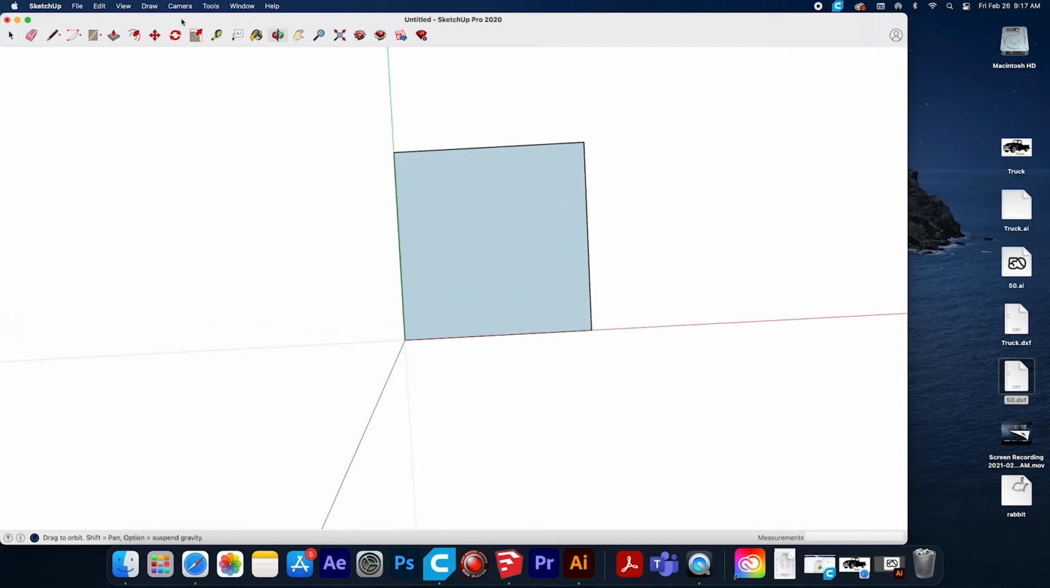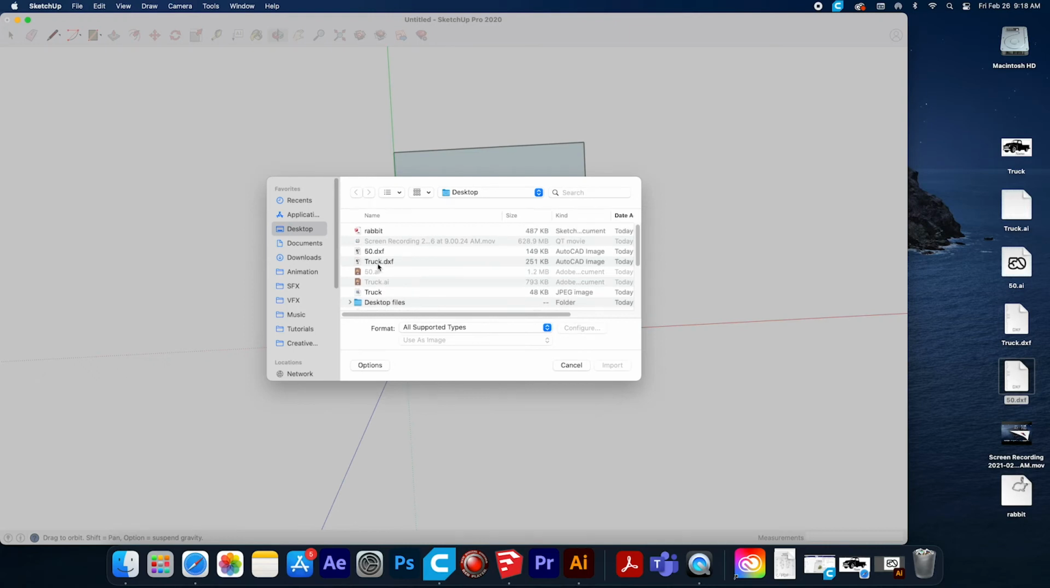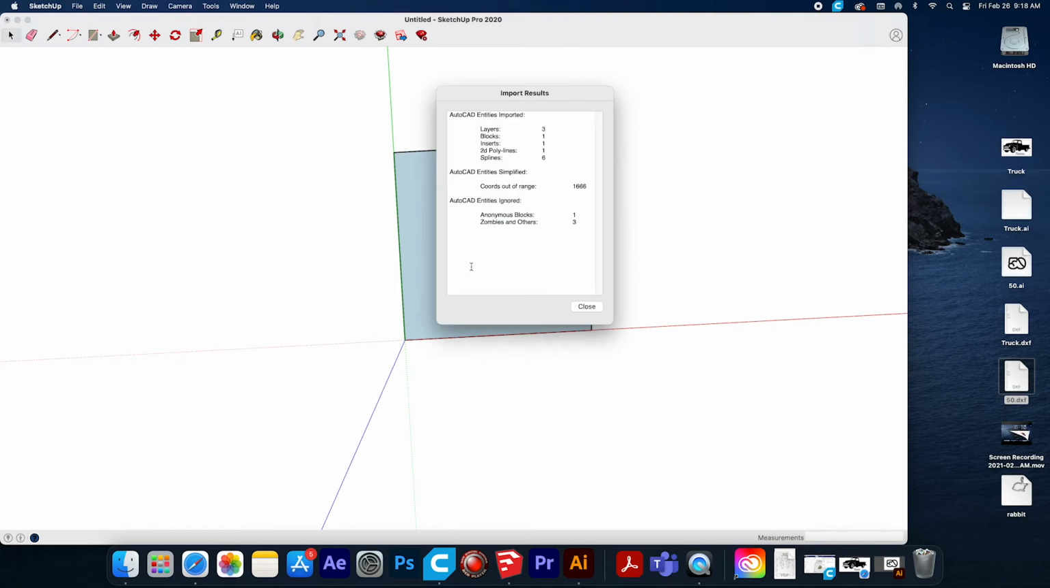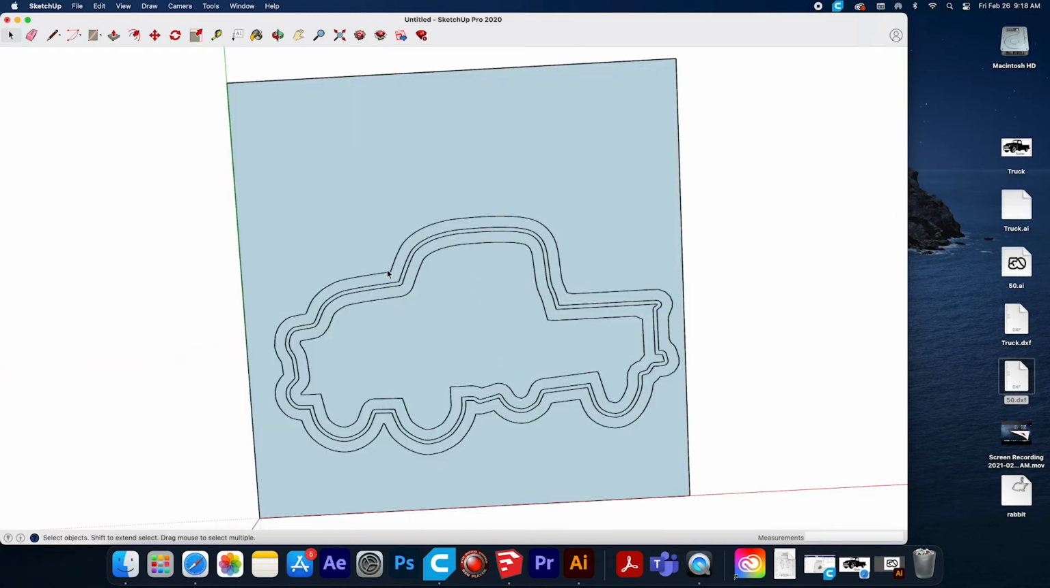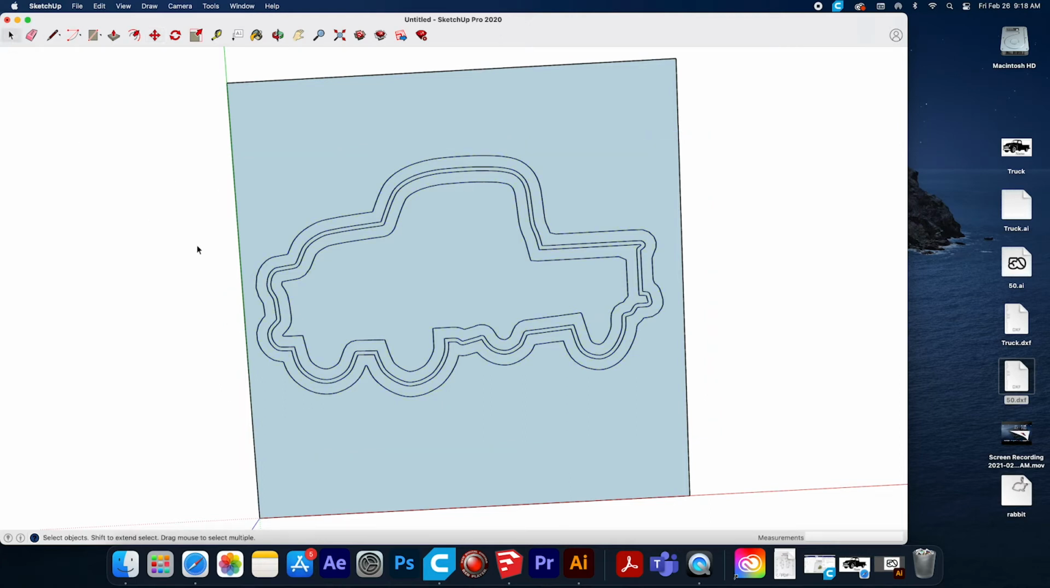And so I'm going to go File, Import, and I have these two DXFs. I'm going to import the truck. And so you can see the size is correct. Everything seems to be correct here. I'm just going to select it. And so notice I can select this plane here, but I can also select the truck. And that's where we have to use that move tool. I'm just going to get that truck in the center there. I don't know why, I just like it when it's centered like that.